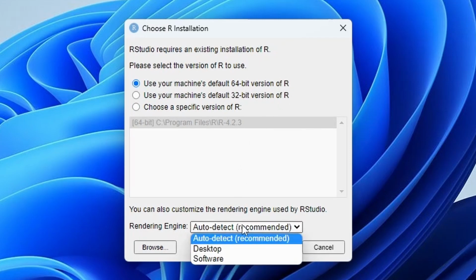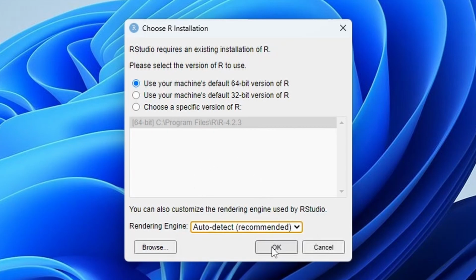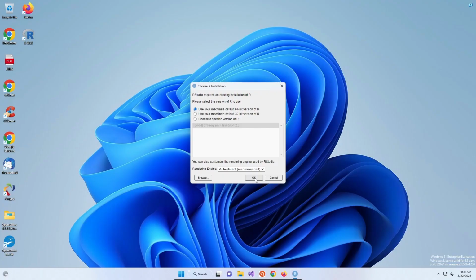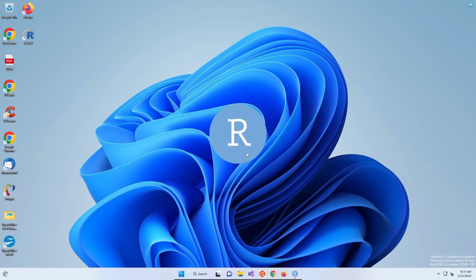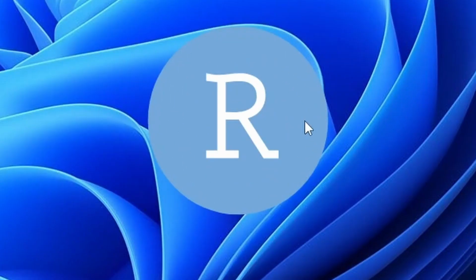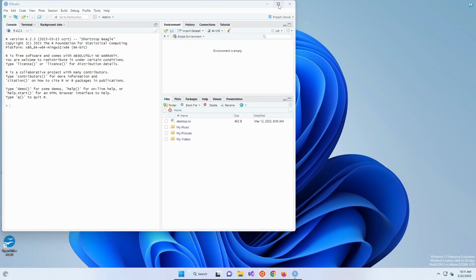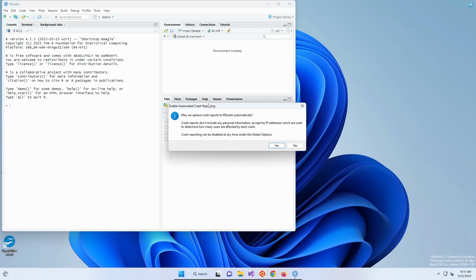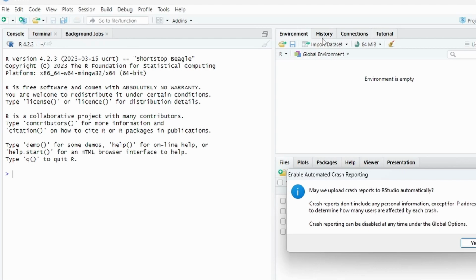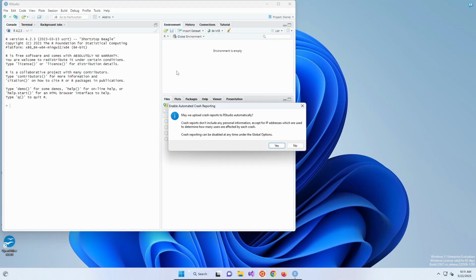Rendering engine, you can select it for desktop or software. Auto detect is recommended. It will pick the one that is going to get you the best performance. And then once you press OK on there, it will start committing these settings to memory. You'll see the R splash screen in the background, and then RStudio will open up. And just like any other development environment, it will pop up with your console, terminal, background jobs, the environment. This will be familiar to anyone that's used RStudio before.